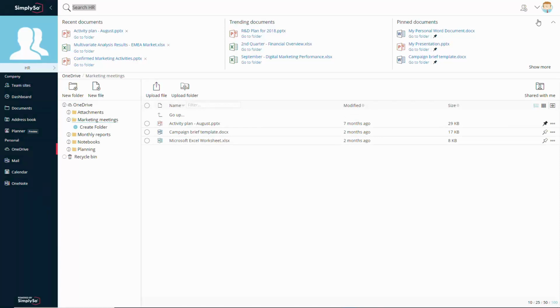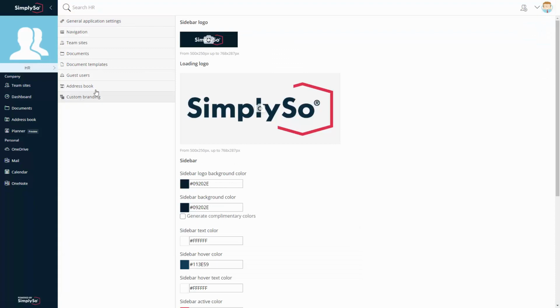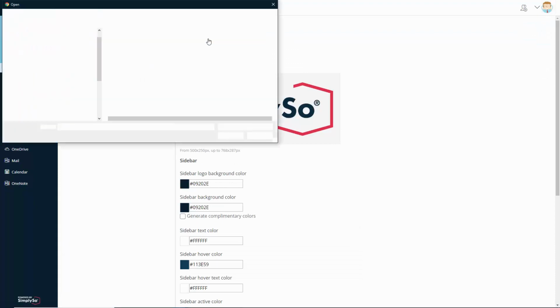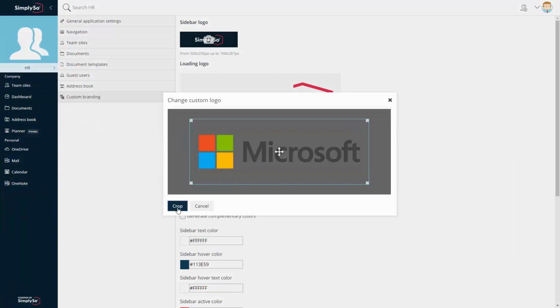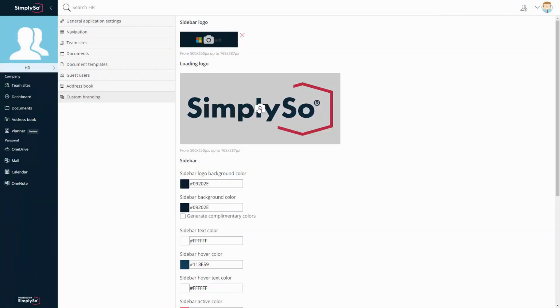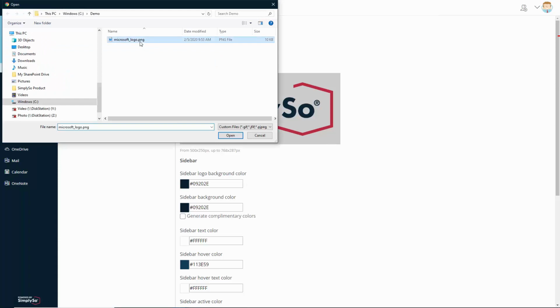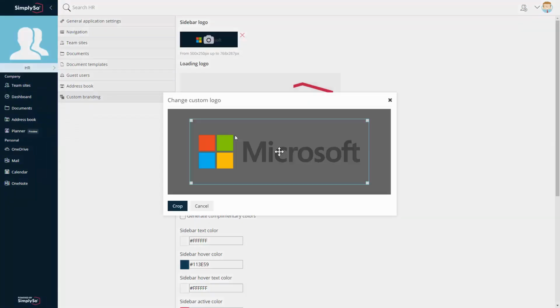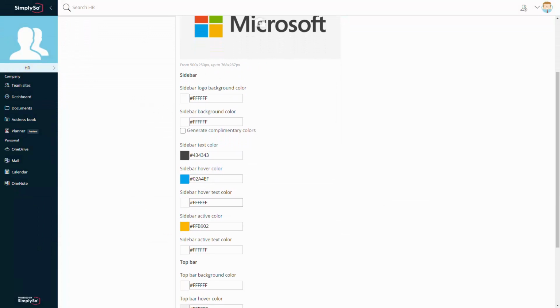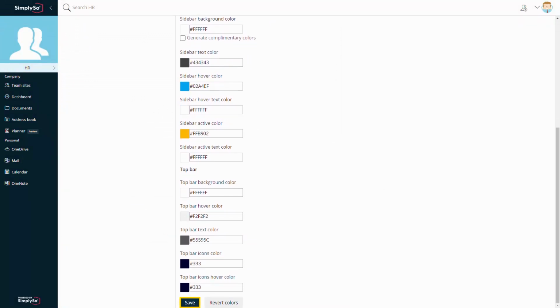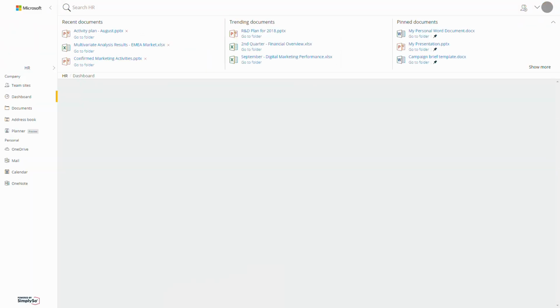As a final thing, let us take a look at custom branding. You probably want to brand SimplySo with your company's logo and colors. So let us add some custom branding. First, we'll change the sidebar logo. Then, we'll change the loading screen logo. And to make it perfect, we'll change the colors of the sidebar, save, and we're done.